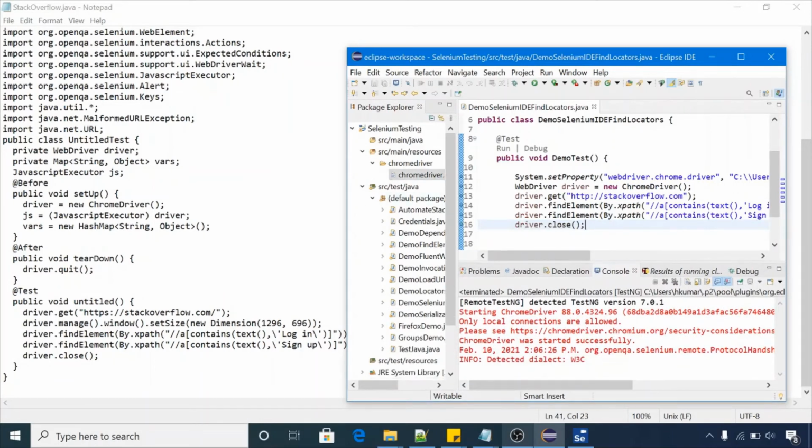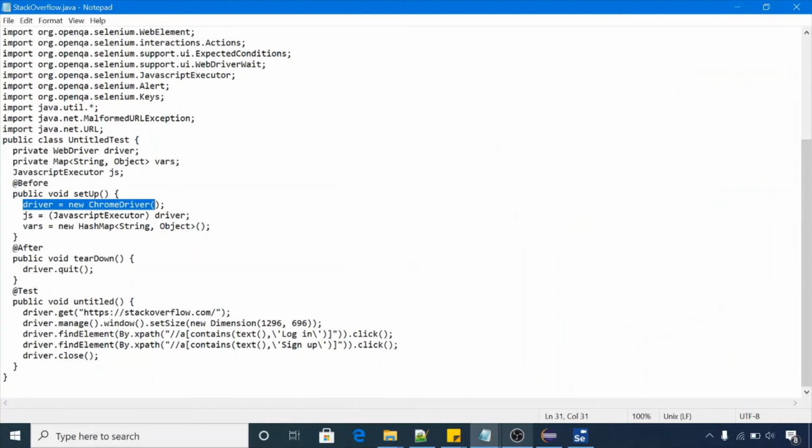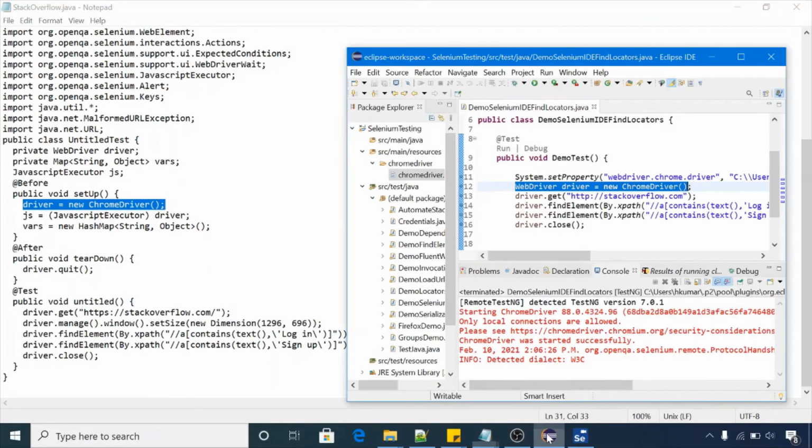So have a look in our WebDriver project. Okay, we are creating one driver of Chrome driver, right? So in this script we got driver is equal to new Chrome driver. Okay, and after that we are launching stackoverflow.com. Same operation is done here. Driver.get stackoverflow.com. Okay, and after that we are not performing any maximize operation in our script, but when we recorded the script using Selenium IDE, we clicked on maximize button.